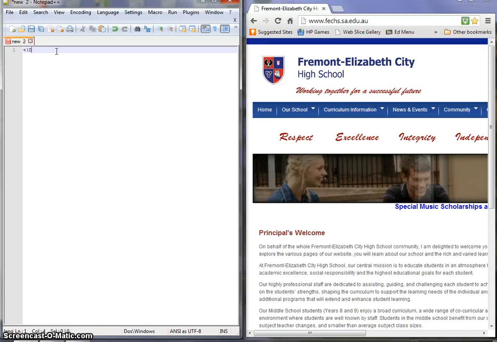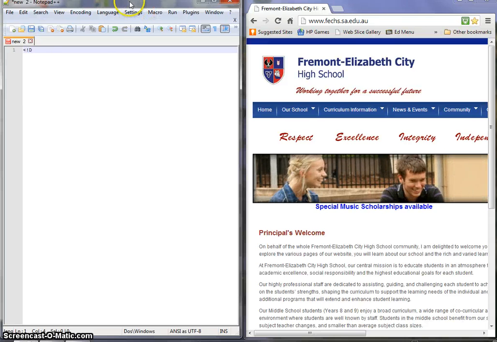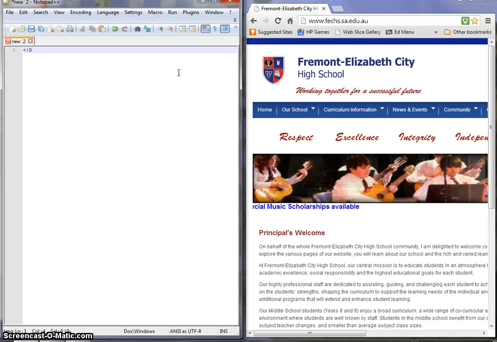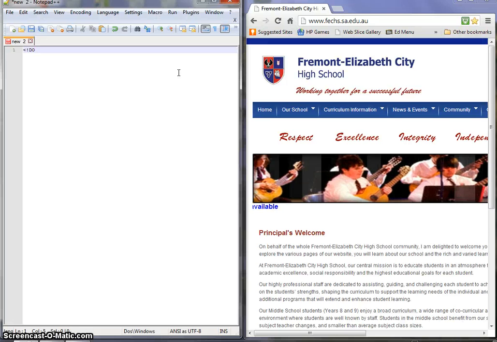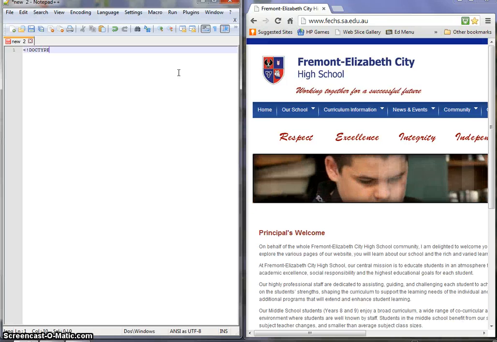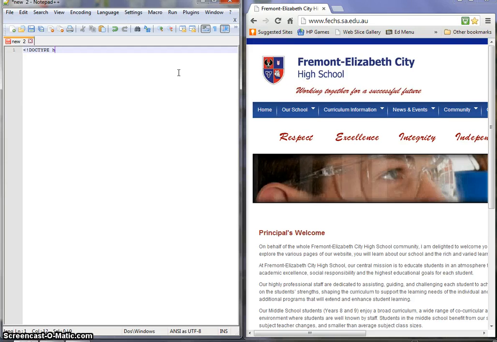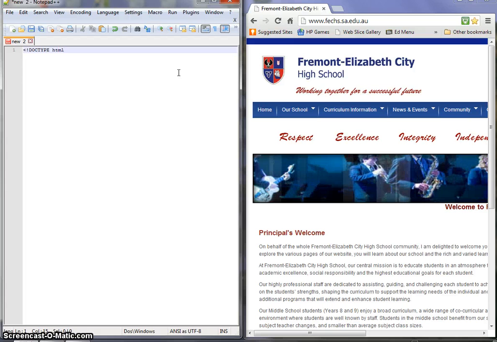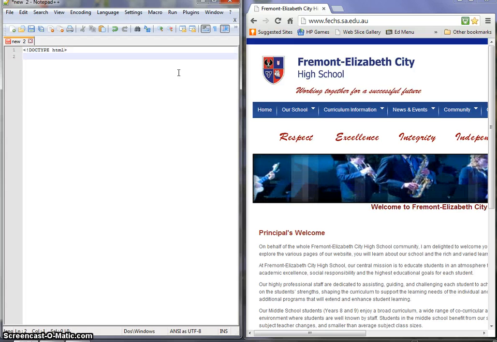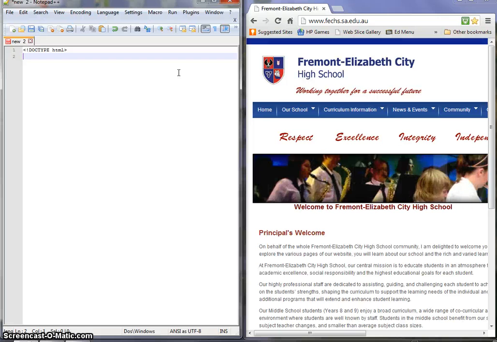First of all, I'm using Notepad++. I'm using a browser here, any browser will do. Notepad++ just makes things a little bit easier. It does the indentation and color code for you. So I'll start by letting the browser know that I'm using a modern version of HTML, HTML5.